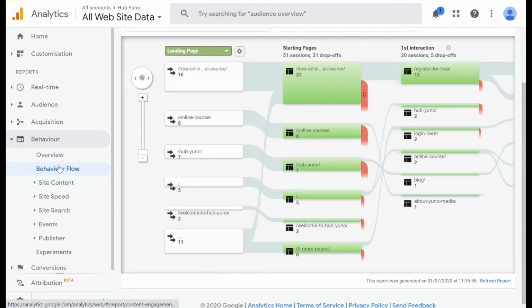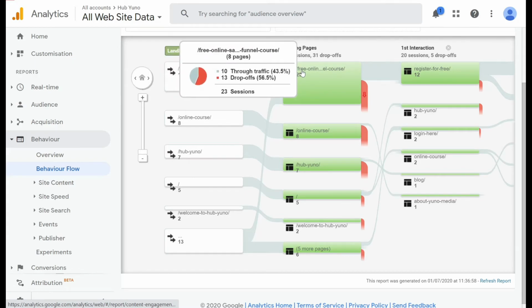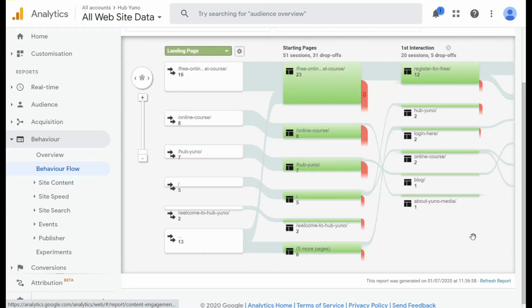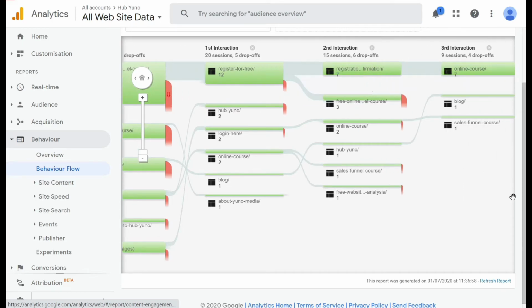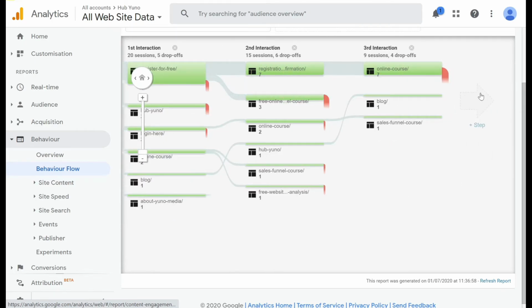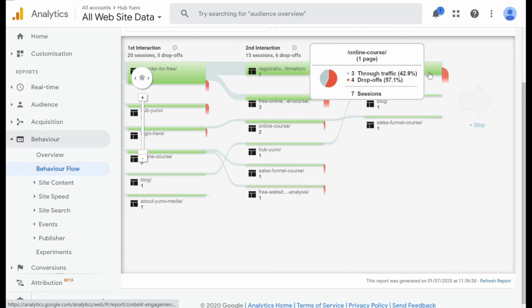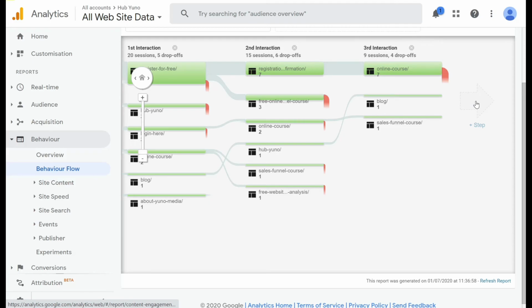Now if we have a look at behaviour flow, this is supposed to be a way of mapping where users go through your site. For example, we've got free online sales funnel course, then into the register for free page, then to register confirmation, and then into our online courses one, and then we can have a look further about where they go after that. So this can be a really useful tool if you're looking at how users move through your sales funnel and exactly where they go to after that. So we've used this before to say, okay, after they get to our online courses page, which courses do they then view? So this can be a useful one as well.